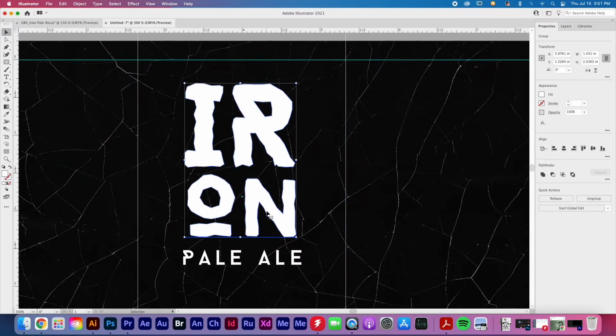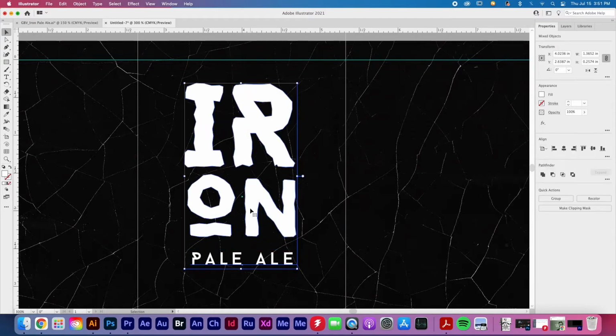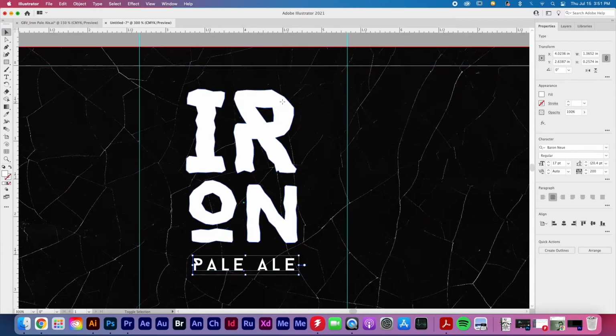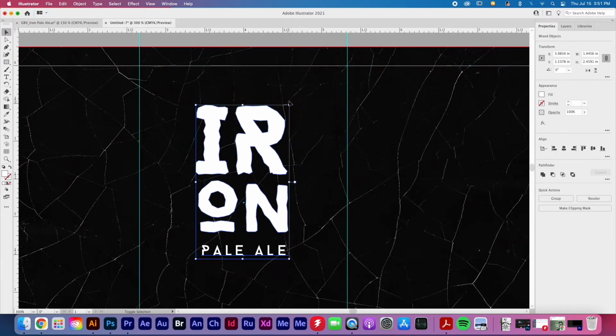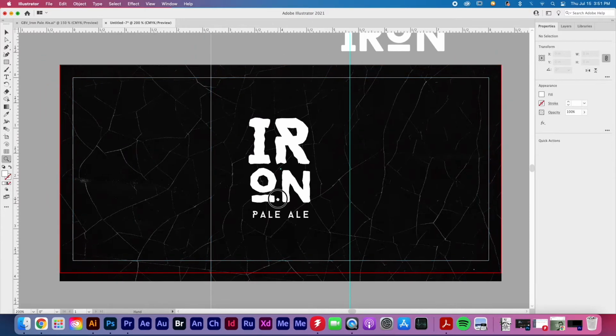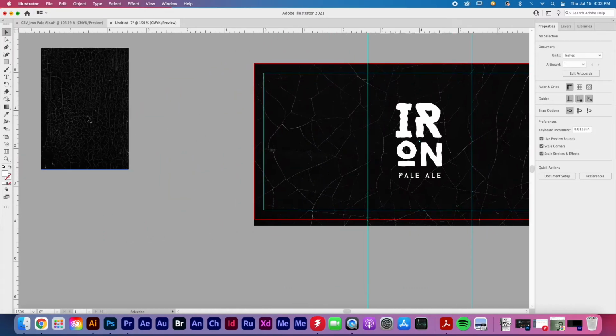Alright, we'll get that centered and make that pale ale fit the width. It's pretty good. Now let's make it fit that middle panel. Center it up. Back up. Make that a little bigger. Yeah? Do I? Guess not.